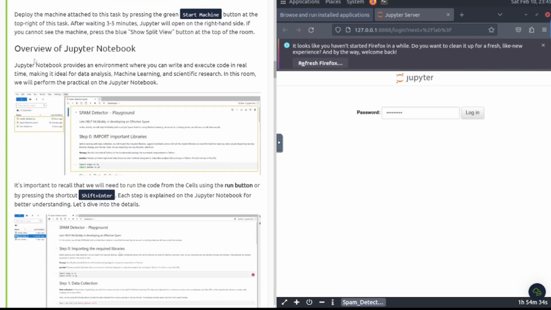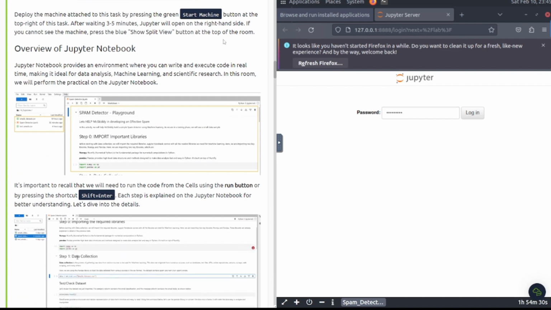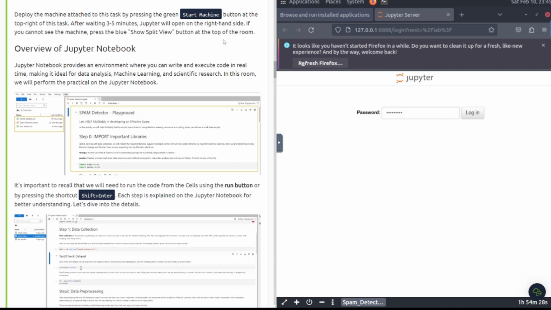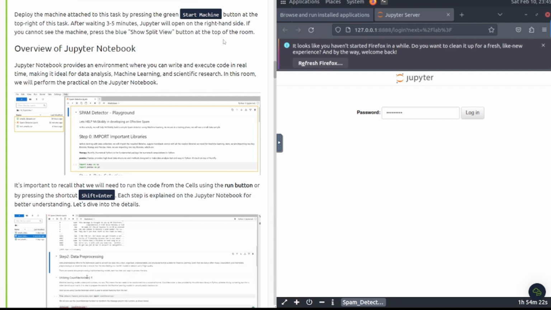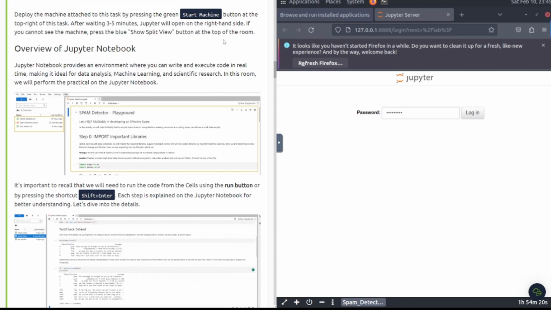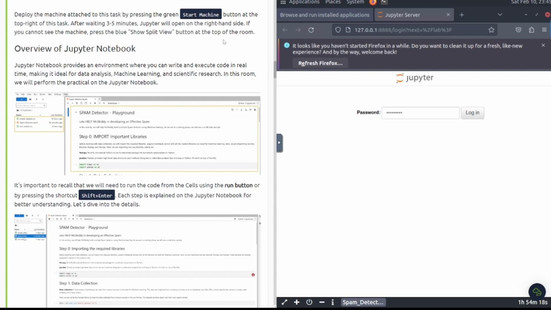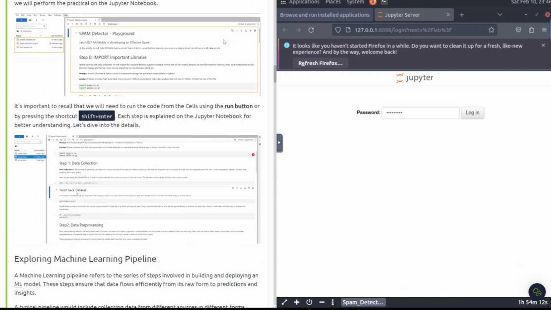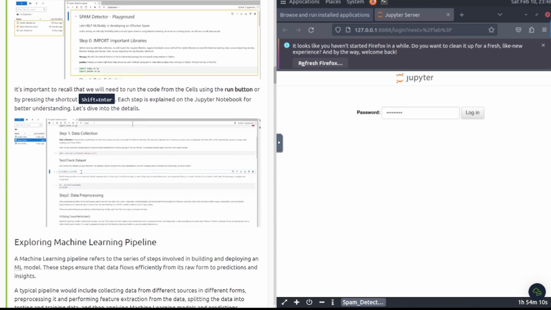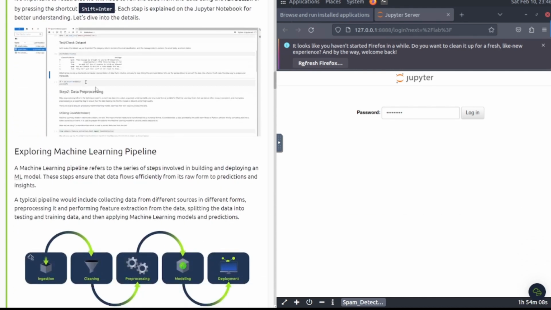Let's see, continuing on, overview of Jupyter Notebook. Jupyter Notebook provides an environment where you can write and execute code in real time, making it ideal for data analysis, machine learning, and scientific research. In this room, we will perform the practical on the Jupyter Notebook. All right, so basically it's just showing you how to use it here. Be sure to read the rest of this here.